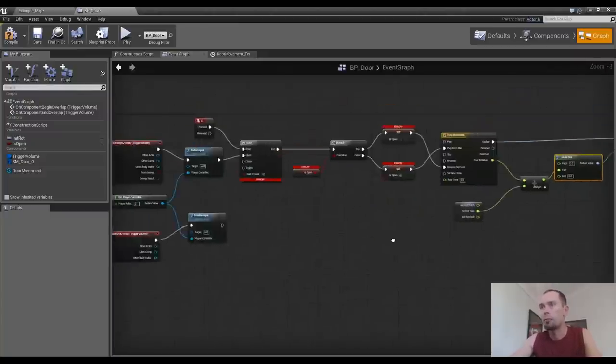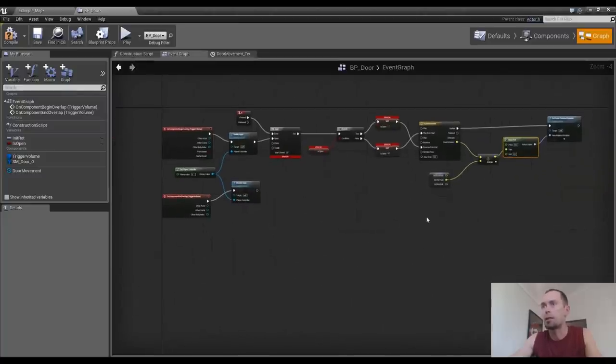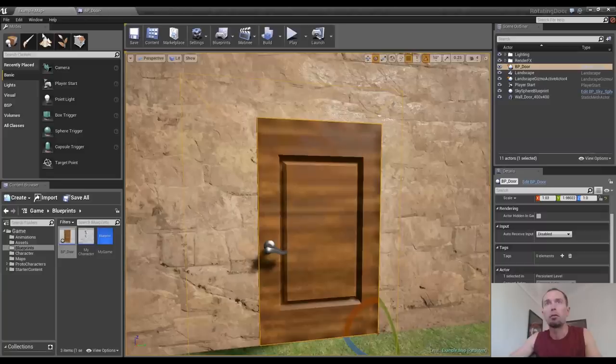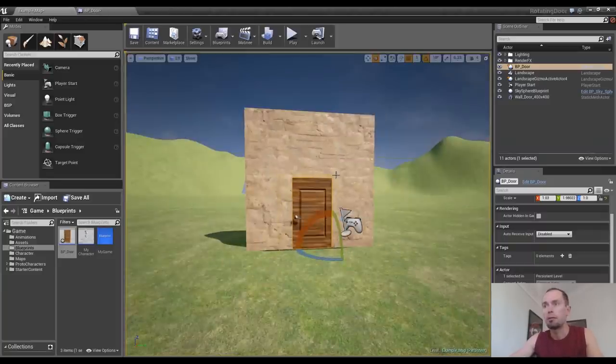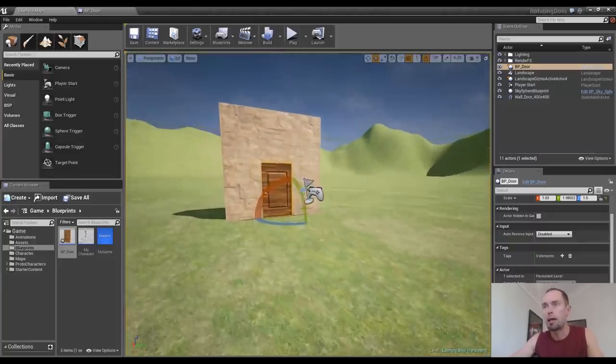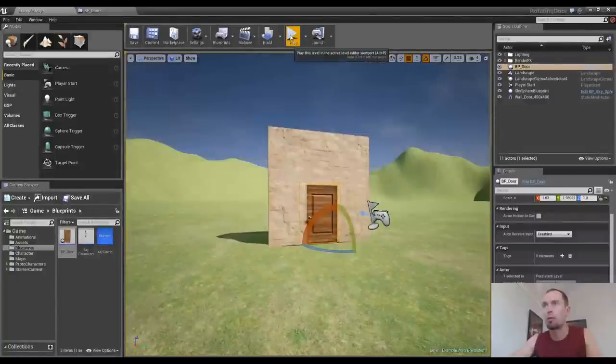Okay, and this is basically it. This is basically our blueprint right here. All we have to do is hit compile, get rid of all the supposed errors. And now if we go into our example map here, we can test it out to see if this works the way we want it to. So let's hit play and find out.